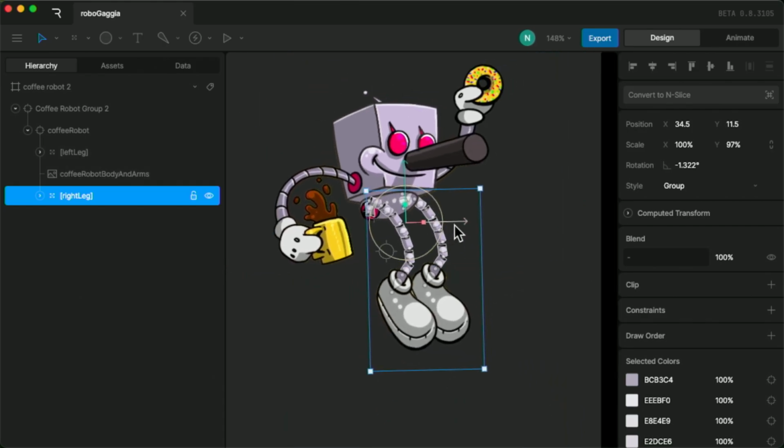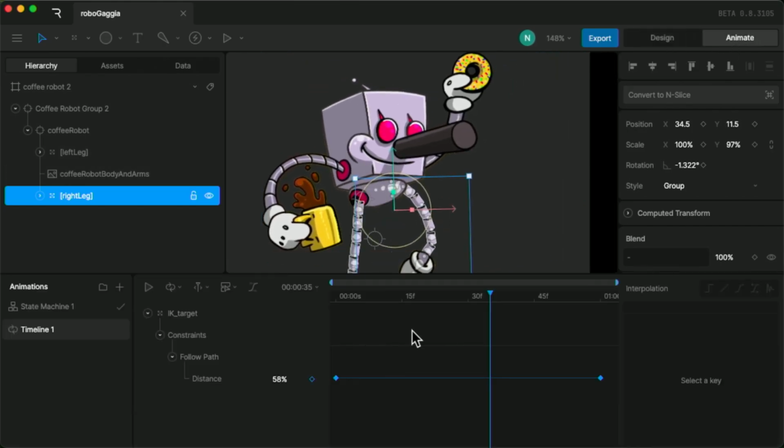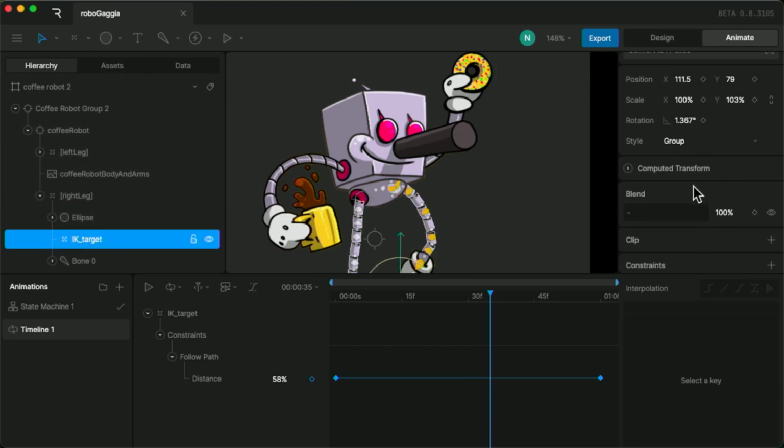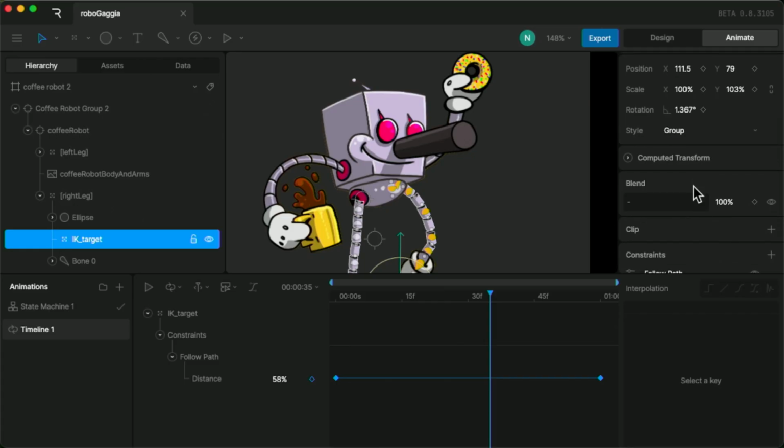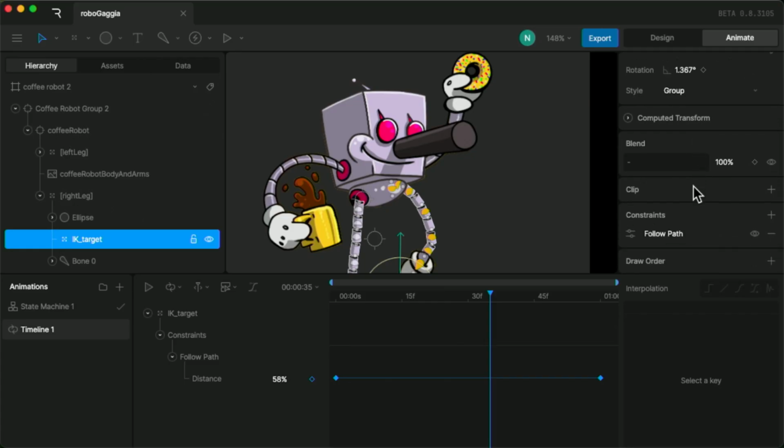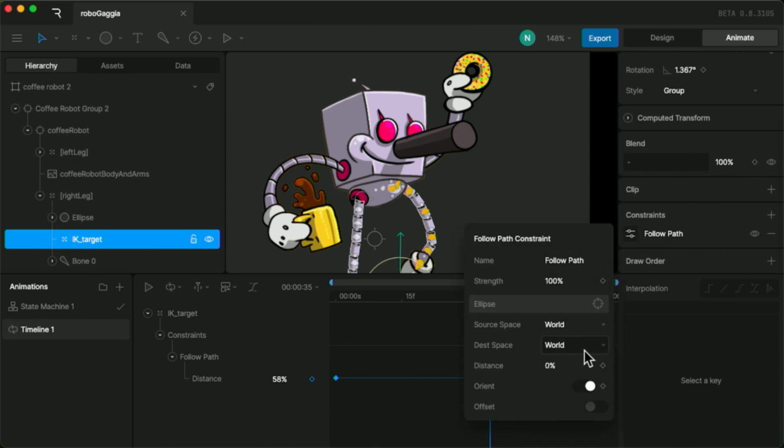Now we want to animate the right leg as well. So let's go back to the animation panel, and now we're going to go in. We're going to open up our right leg, and we're going to go into IK target. And remember, we're modifying the distance of the target along the path. So we go to the path constraint, and we click on this value.